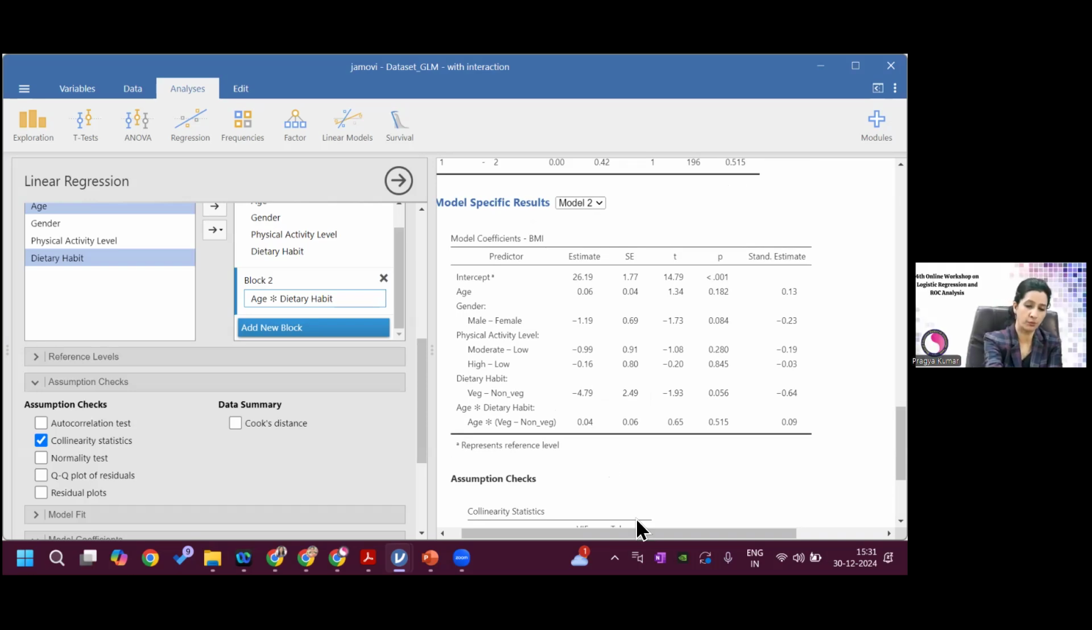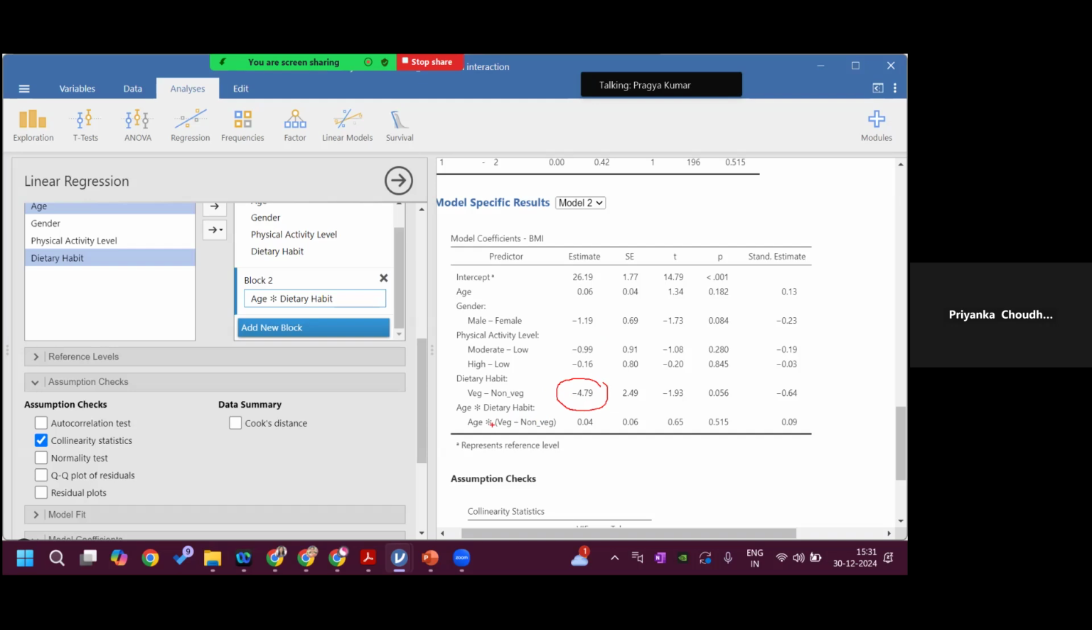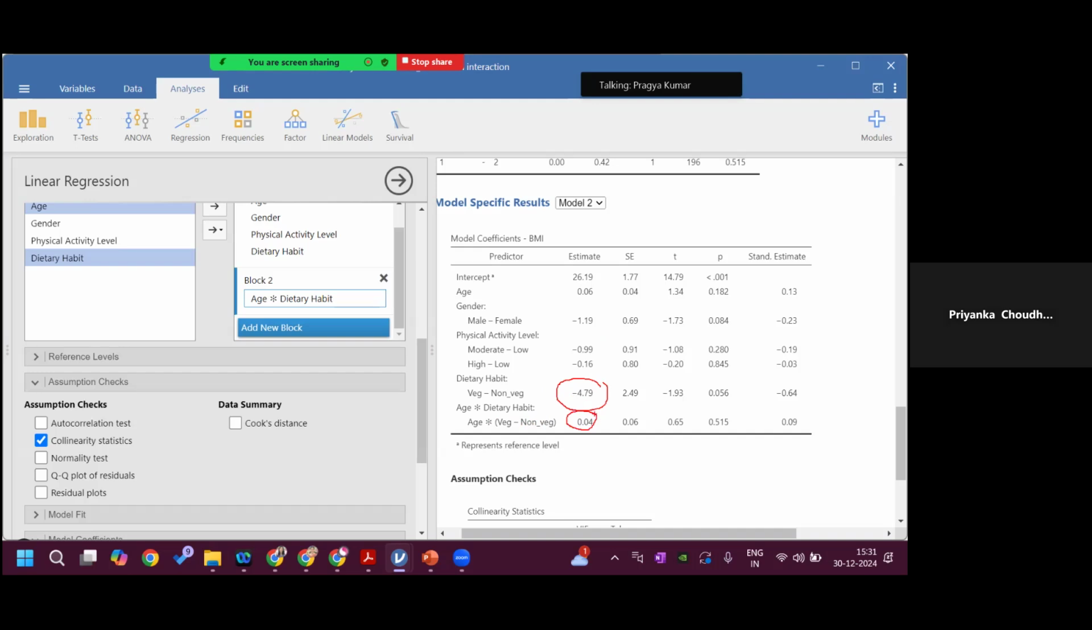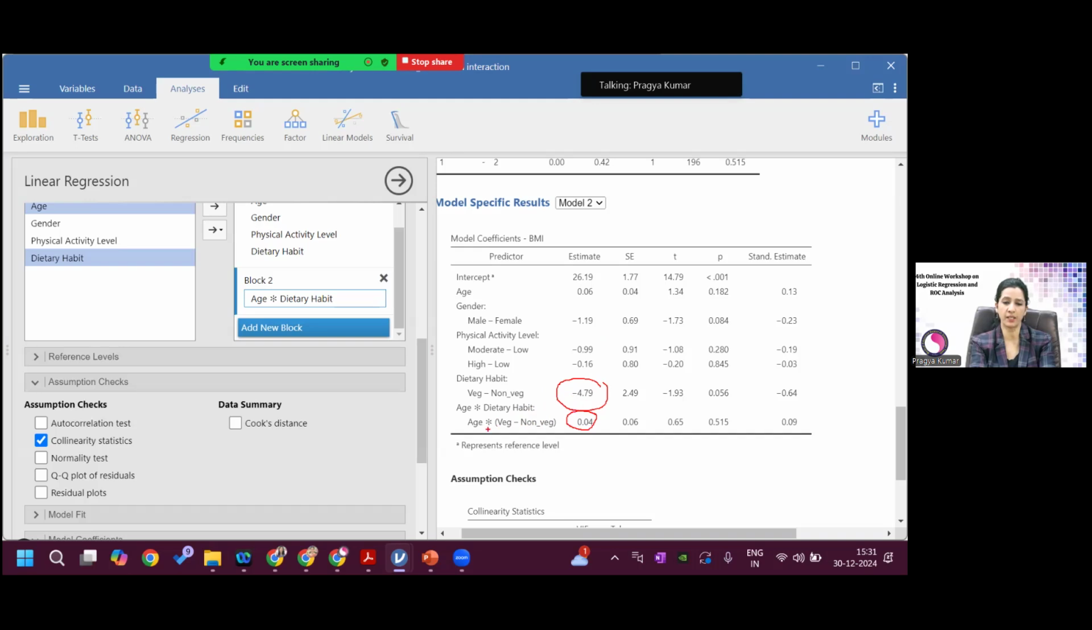Yes, I got your point. This 4.79 was the difference in BMI when there was no interaction. And when you considered age, it was 0.04, decreased so much. You will have to see that it is not the same thing. Here you are keeping age constant, but there it is with increasing age. So the interpretation is different. It means for every 1 year increase, if the person is a vegetarian, only 0.04.